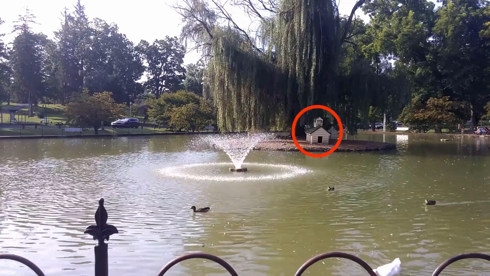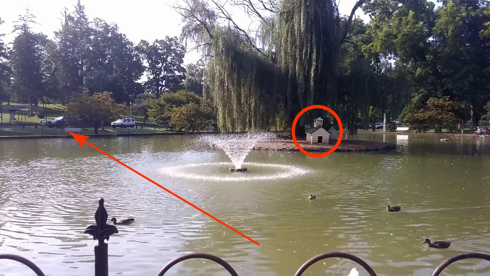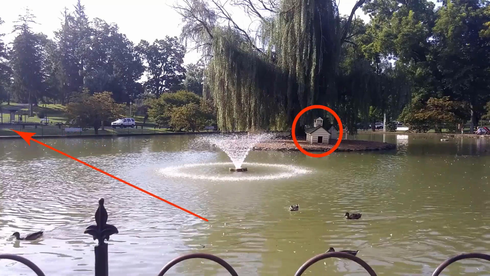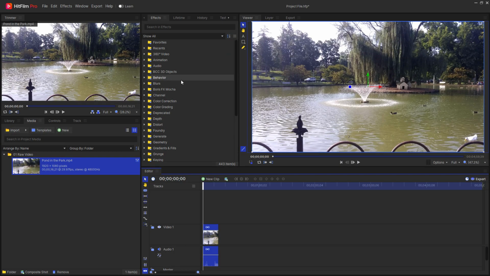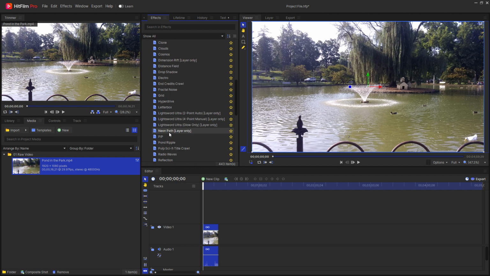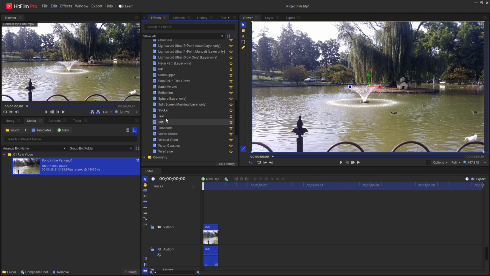Today in this video, I'm going to show you how to create callouts using the new stroke features in HitFilm. These features actually come in the Pro version of HitFilm, and they can be found under the Generate folder. And there are two of them. You have a regular stroke and a vector stroke.